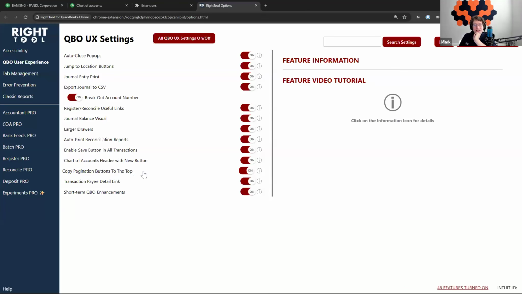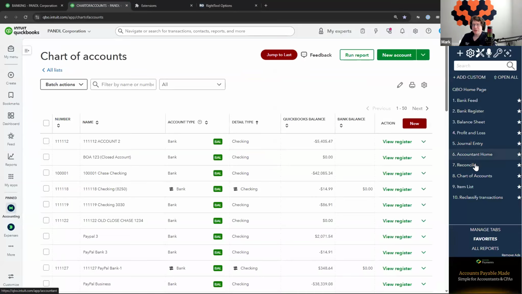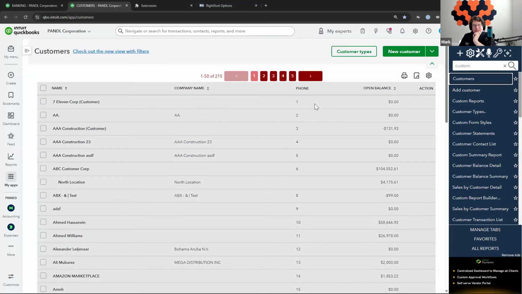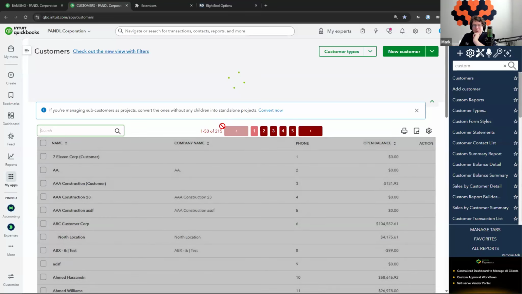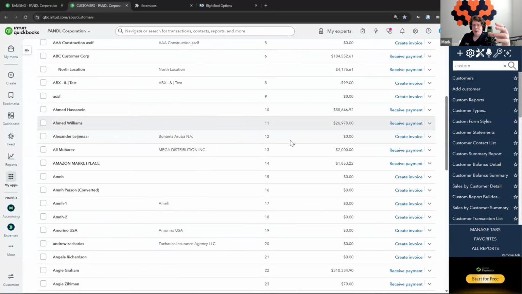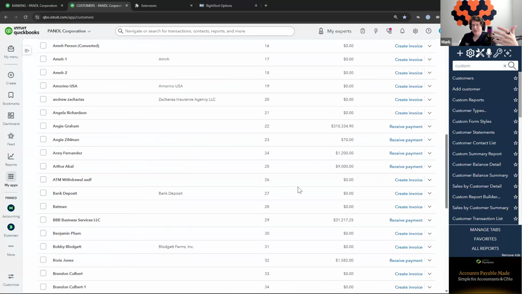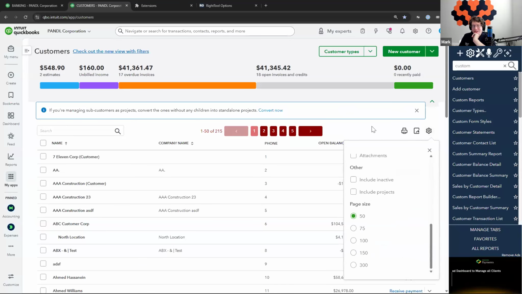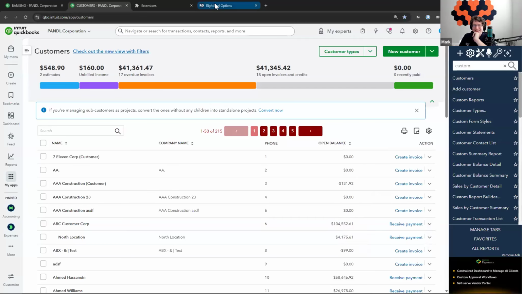The next thing is copy pagination buttons to the top. This is something you'll see if you go to, the example I like to use is the customers page. You will notice that there are big red buttons that show up at the top of the page so that when you're scrolling through a list of things, it will actually show it at the top as well as the bottom so you don't have to scroll through every time. Especially helpful when you have those 300 page size long lists.